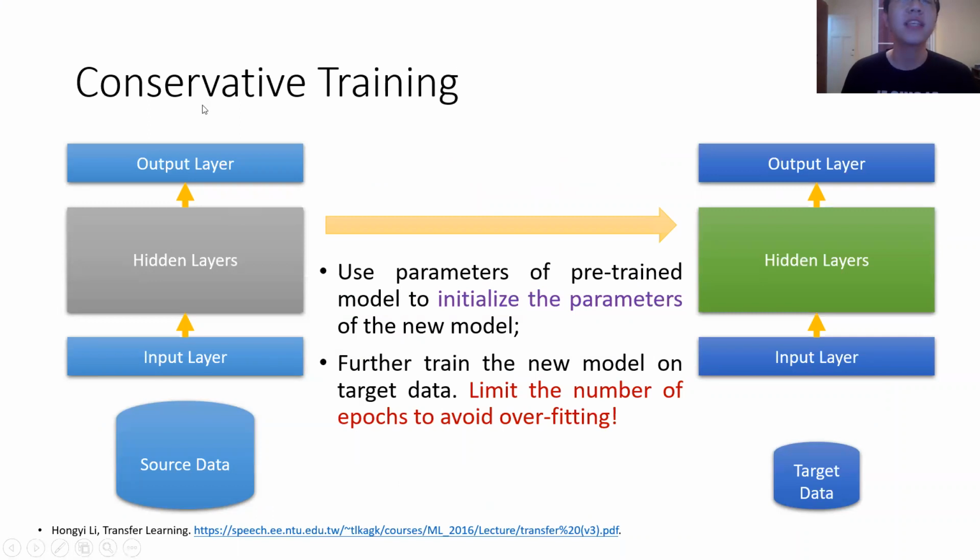The first basic type of transfer learning is called conservative training. So for example, here from the left, we have a pre-trained model on the source data set. Of course, in deep learning models, you have input layer, output layer, and what really matters is the hidden layers. Okay, so how do we make the transfer? On the other side, we have an identical network in terms of architecture.